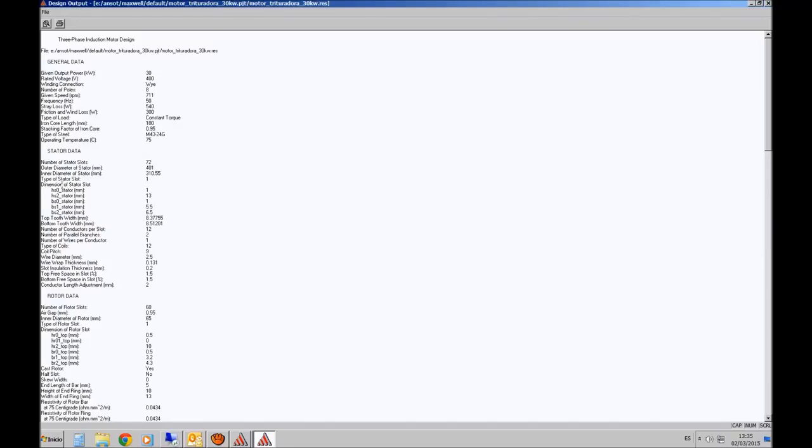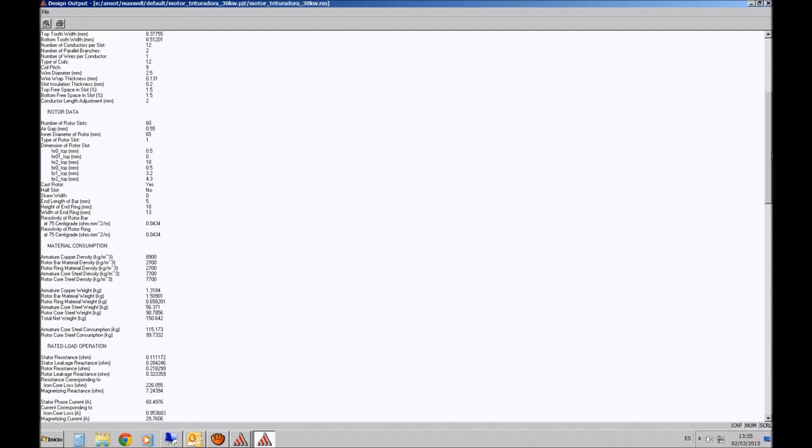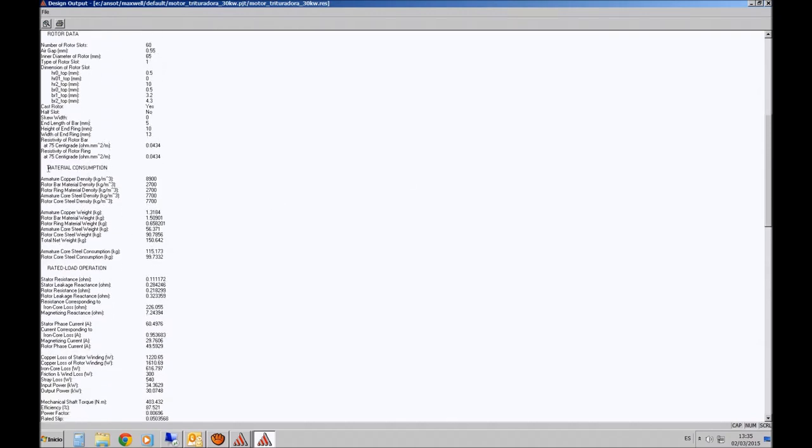You've got general data or data concerning stator, rotor, and something that is really interesting: material consumption. You can know the total weight of the machine and the amount of copper, aluminium, and all other materials you are going to employ in the building of the machine. You can then make different designs and try to optimize the amount of material you're going to use in the manufacturing process, because you are in industry, and of course the less material you use, the more profitable the design is.